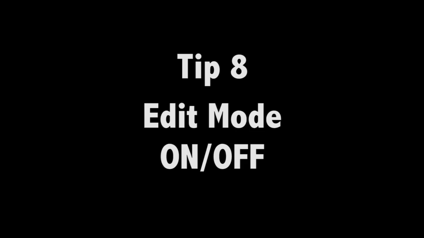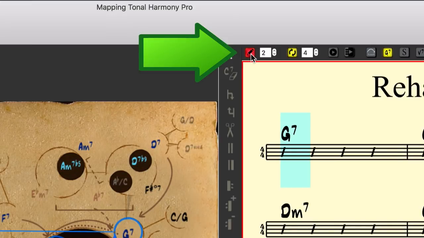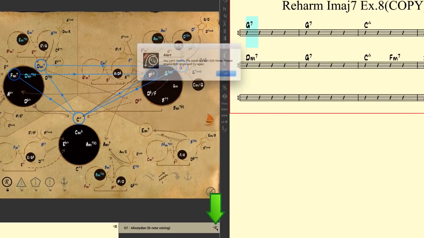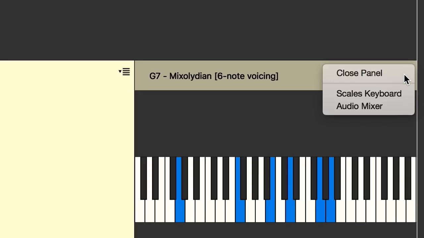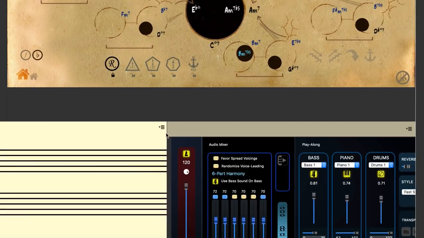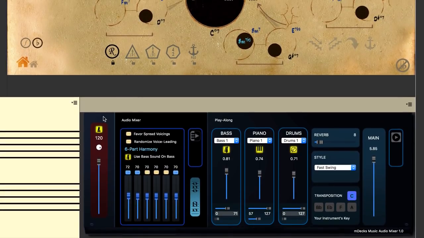Tip number 8. Edit mode on/off. Remember to enable the edit mode button if you want to make changes to a progression. Some tasks are not allowed while in edit mode, but the app will let you know. Tip number 9. You can open the audio mixer in the panels below the map. Remember, you can resize all of these panels. The content of the audio mixer panel will not resize with the panel, so adjust the panel accordingly to view the entire audio mixer if you need to do so.